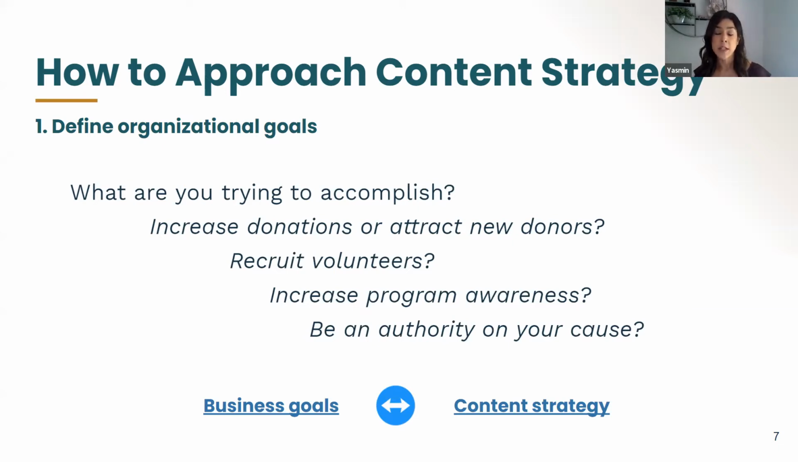So are you looking to increase donations or attract new donors, recruit volunteers, increase awareness about your program or your cause, or just be an authority on your cause, or maybe it's a combination of several of these. But sort of back to my earlier point, you want to make sure that your business goals are aligned with your content strategy so that any efforts that you're making from an online perspective are really helping to support those things, because that's really the purpose of what content is there to do.